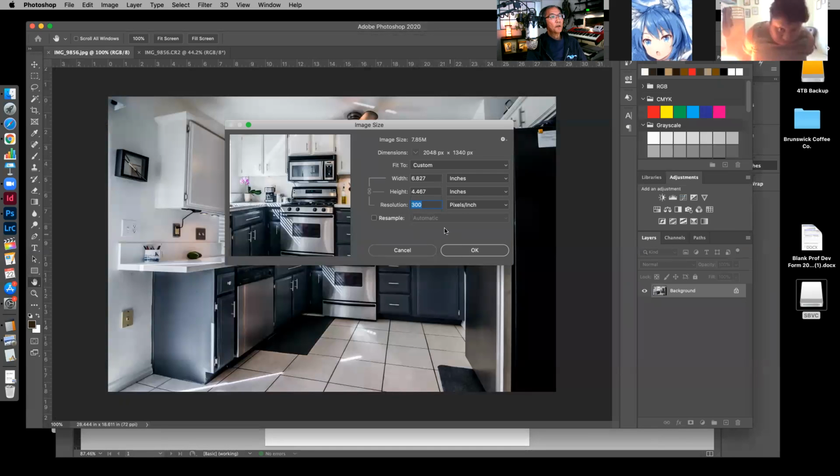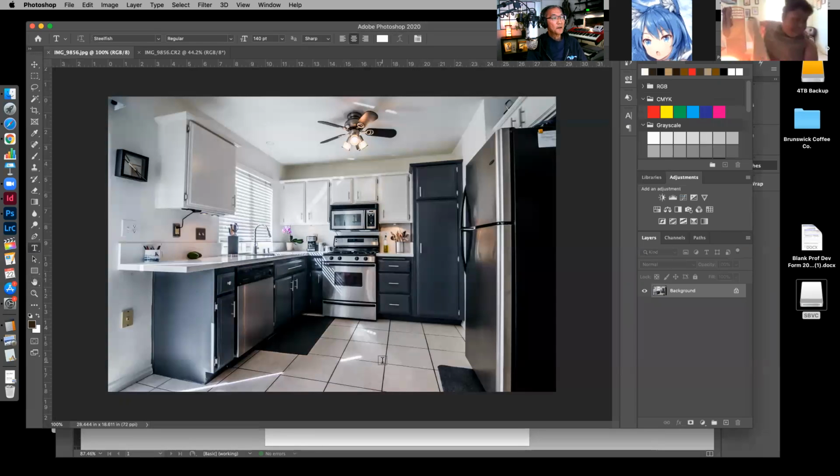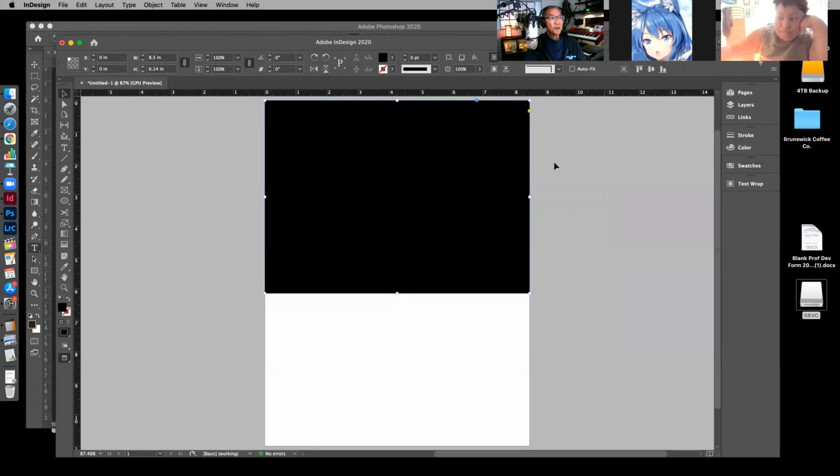Going back to Photoshop here. Cancel out of this. Let me expand upon this just a bit. In our layout, we knew we wanted a photo this size. We know that this is 8.5 by about 6 inches. I know I want a photo, and I know what the inch dimension is: 8.5 by 6.